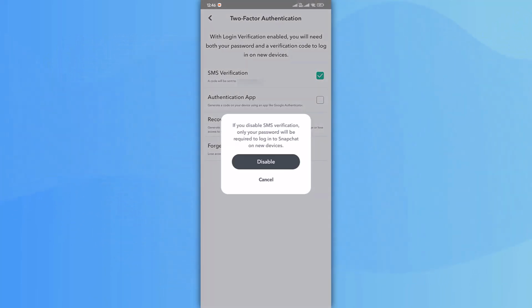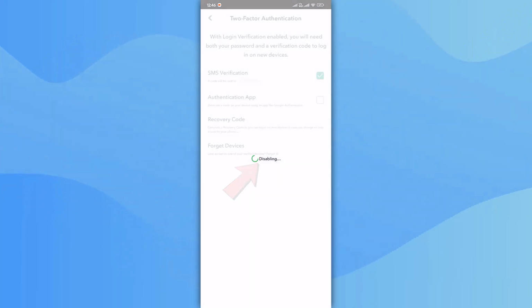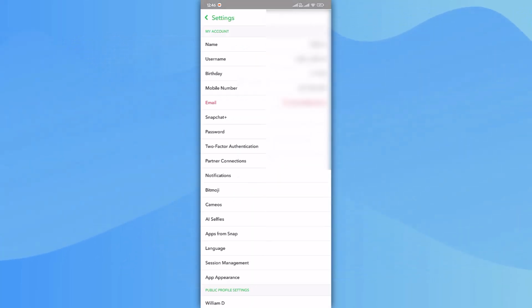A pop-up message will appear, asking you to confirm that you want to disable two-factor authentication. This message will remind you that your account will be less secure without 2FA. And that's it. You've successfully turned off two-factor authentication on your Snapchat account.